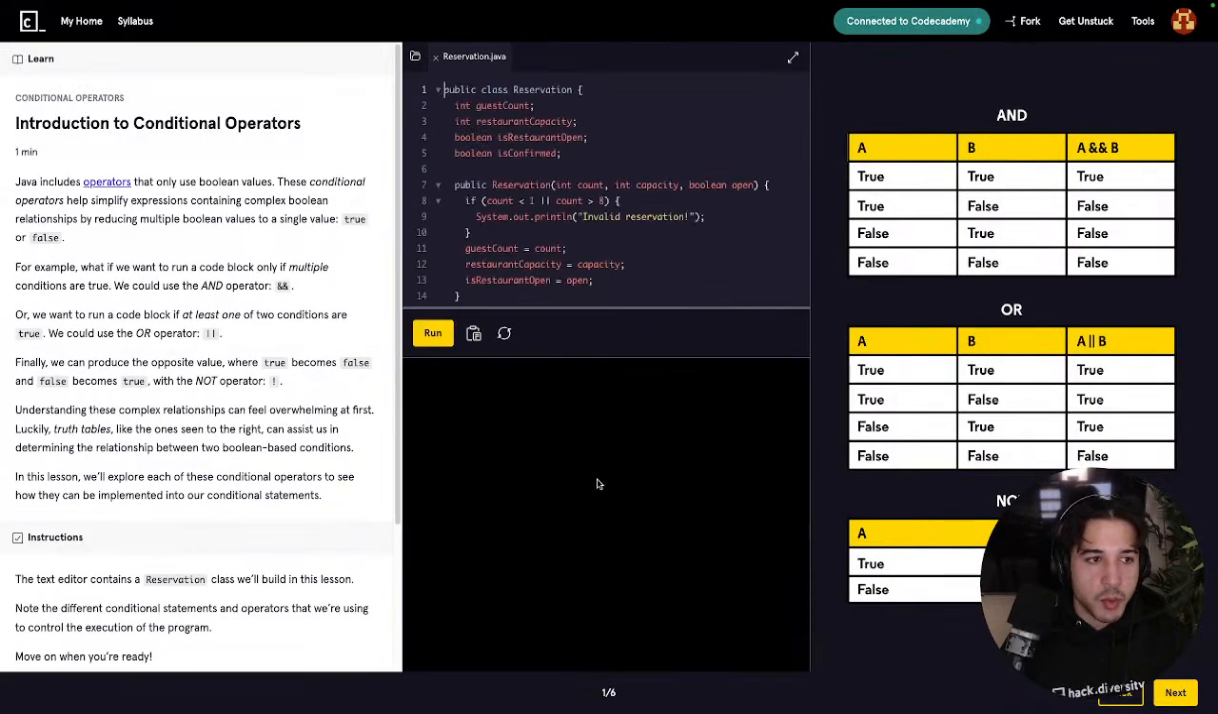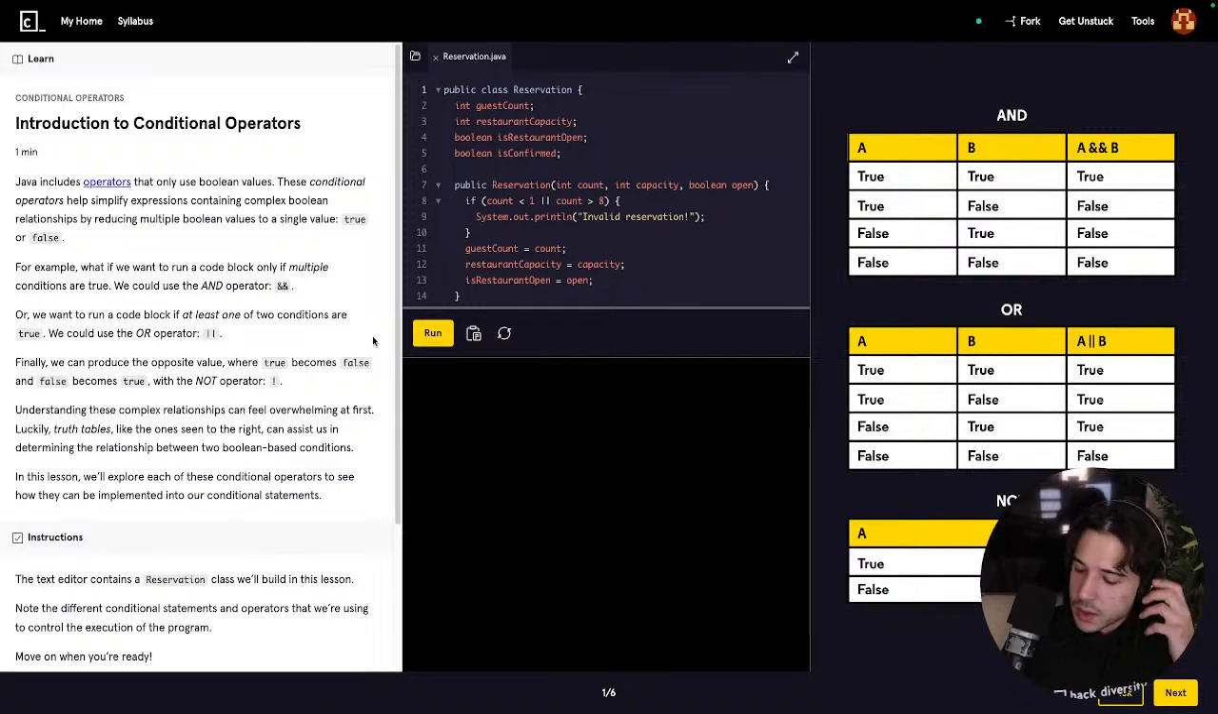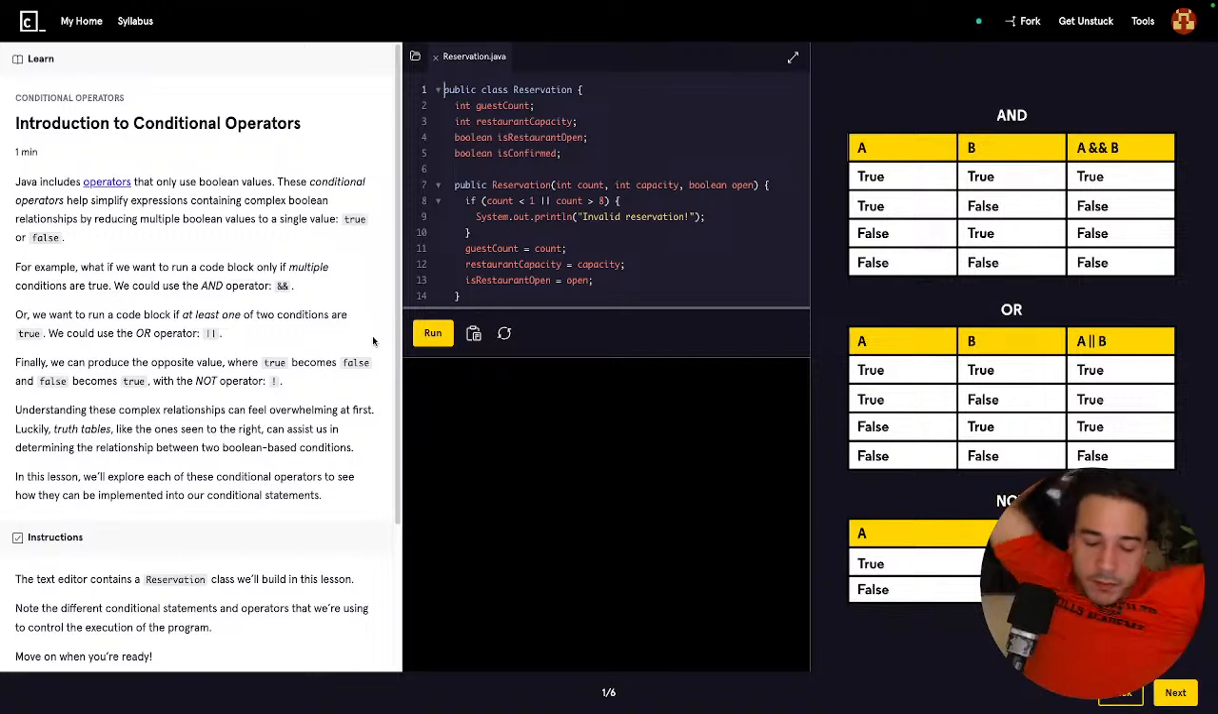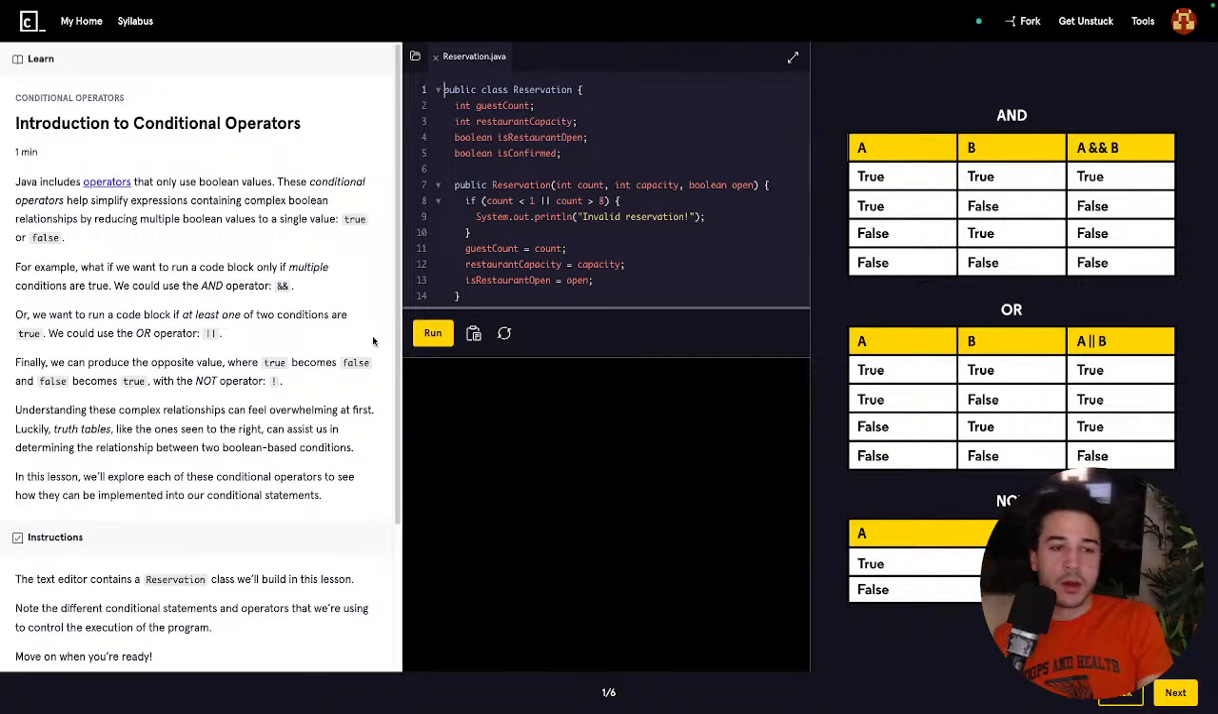Introduction to conditional operators. Java includes operators that only use Boolean values. These conditional operators help simplify expressions containing complex Boolean relationships by reducing multiple Boolean values to a single value, true or false.